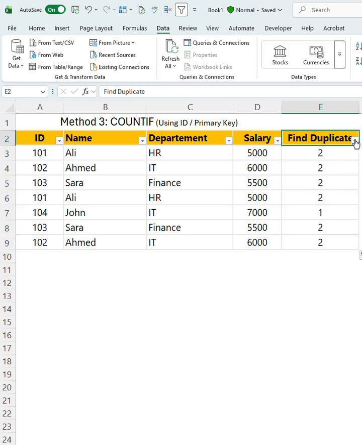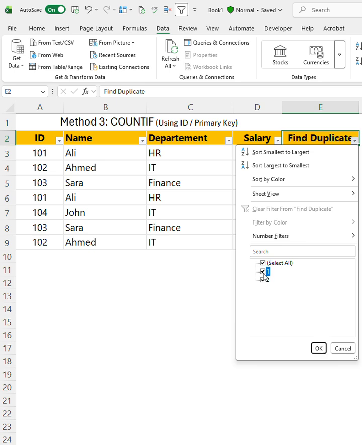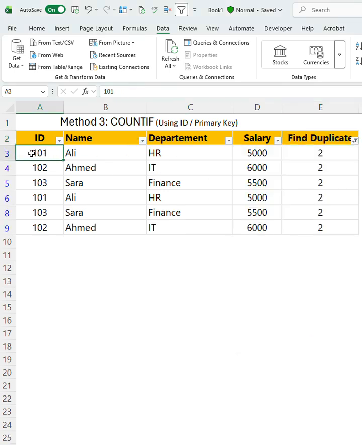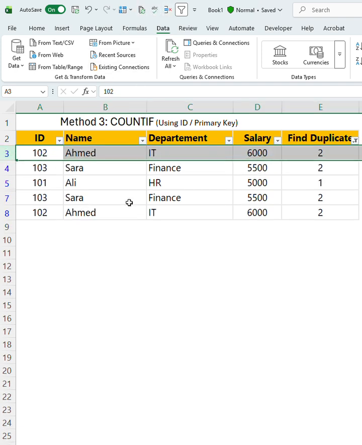Now I will apply a filter. I filter the values where the count is greater than 1. This helps me quickly identify duplicate records. After identifying them, I can review and delete the duplicate rows easily.